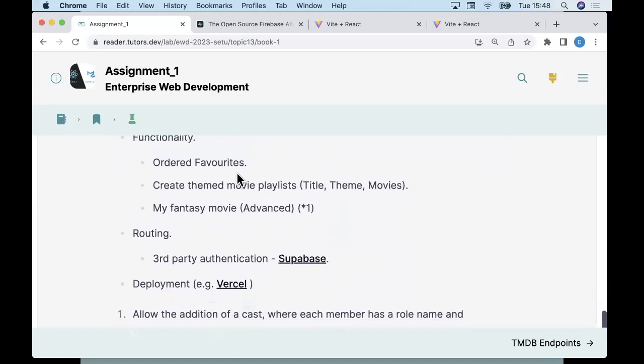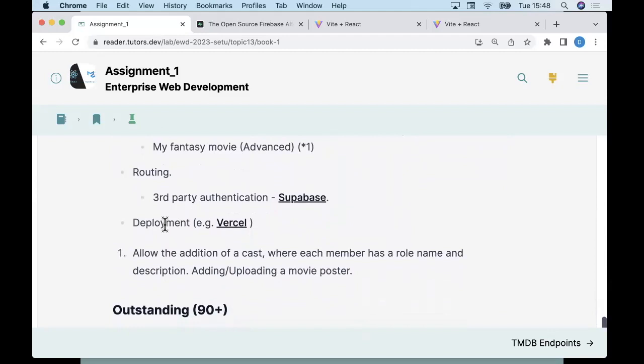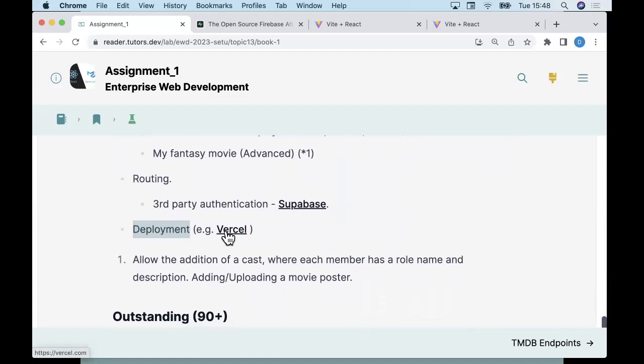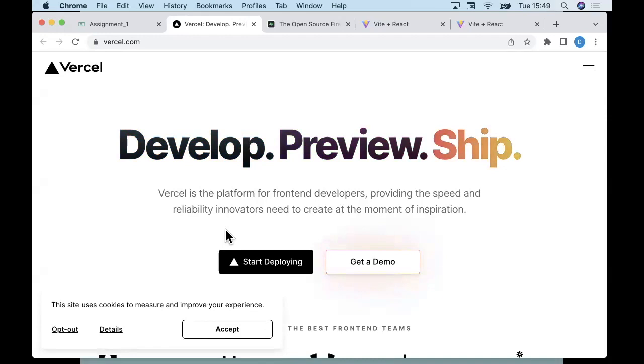And finally, and this is not as daunting as it might sound, deploying your React app to a cloud provider service. I'm suggesting Vercel is one. This is actually quite easy to do. This is the least demanding part of this grade band to get deployment working. You can go to the Vercel site and find out how to deploy your React app to Vercel. Or if you've used Netlify, that would do as well. Any deployment platform, I don't really care which one you use.